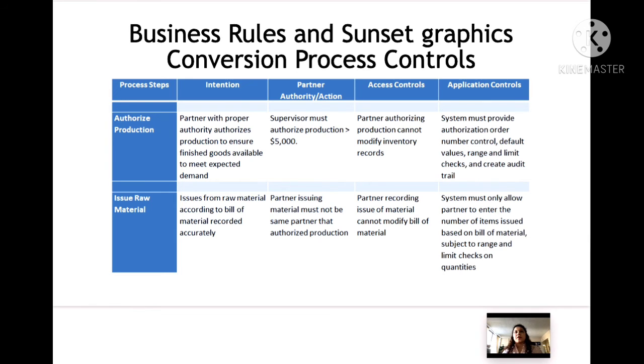For authorized production, the intention is to have proper authority authorize production to ensure finished goods are available to meet expected demands. Partner authority actions: a supervisor must authorize productions which are greater than 5000. Access control: the partner authorizing production cannot modify inventory control. Application control: the system must provide authorization order number control, default values, range and limit checks, and create an audit trail.